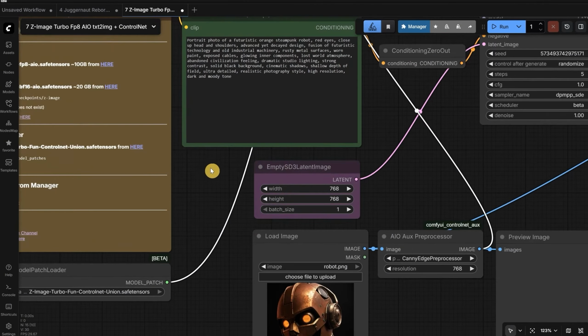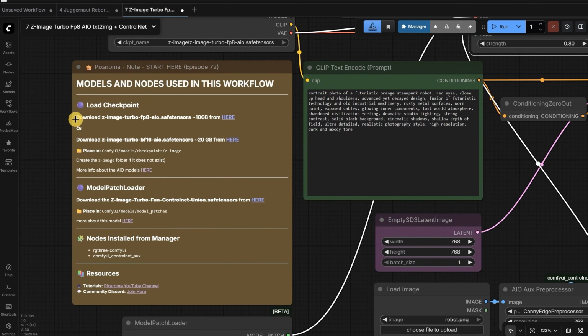Now let's download the required models. By now, you should already have the main models downloaded, either FP8, FP16, or BF16. The principle is the same even if you use a GGUF version or other types. We also need to download the ControlNet model. Because we are not using the Load ControlNet model node, but the Model Patch Loader, we need to place this model in the Model Patches folder.